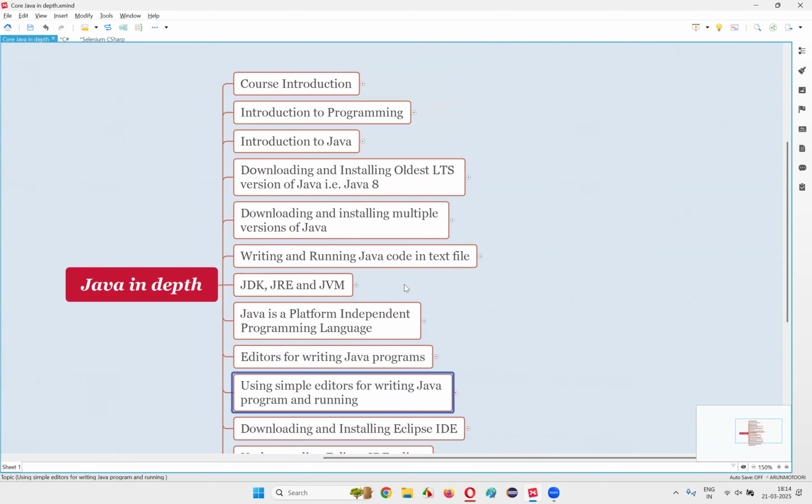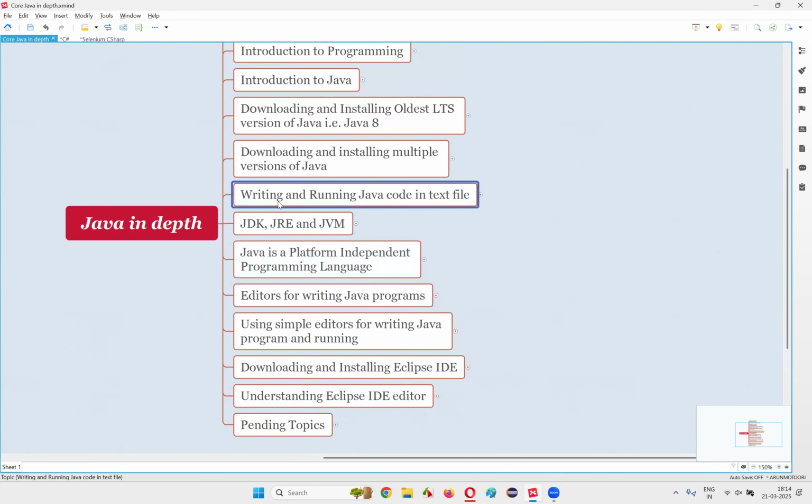Already in one of the previous sessions, we covered writing and running Java code in a text file, which is nothing but a simple editor only. The same thing will be covered here also, guys, but with a few alterations, a few more details. So let's get started with this session where I'm going to use simple editors for writing the Java programs and running them.